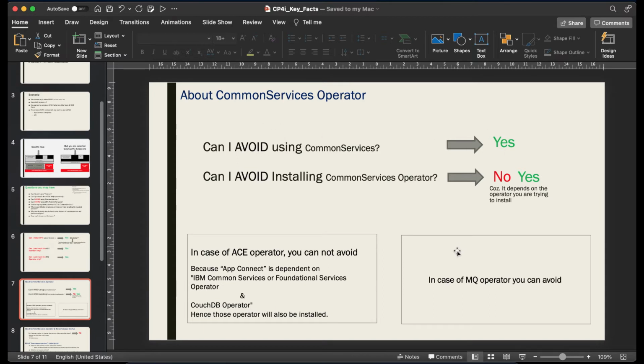Can I avoid installing common services operator? Please make a note. Common services operator. The answer is yes or no. In case of AS and MQ, sorry, by mistake I put in case of MQ, you can avoid. You cannot. The answer is, okay, I made that correction.